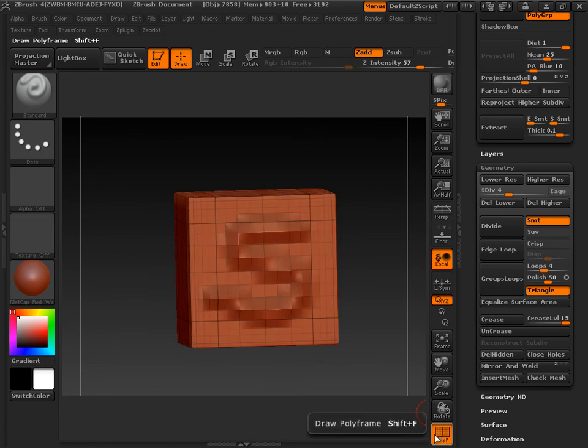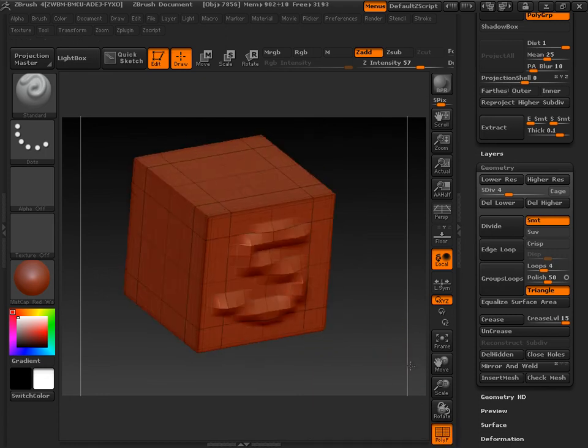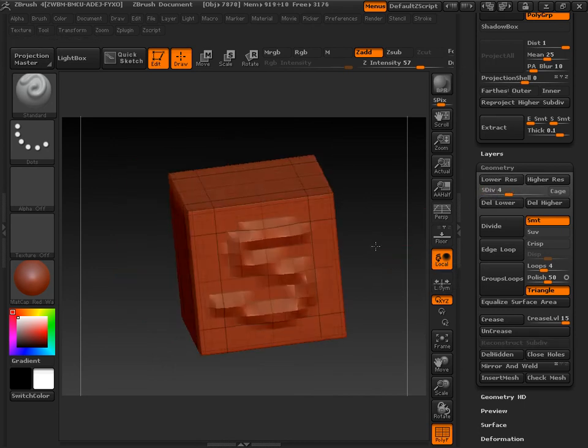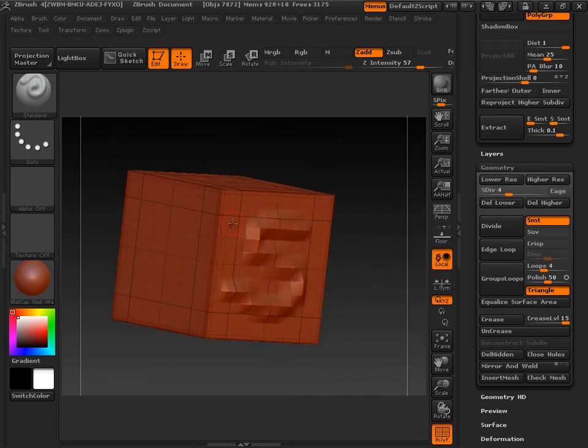Well, let's turn on polyframe and see which ones are which, shall we? So if I lower this one all the way down, this is the one that actually has the edge loops around the areas around the outside edge. Okay. Now, is it smart to be able to do that? In some cases, that is very good to do.